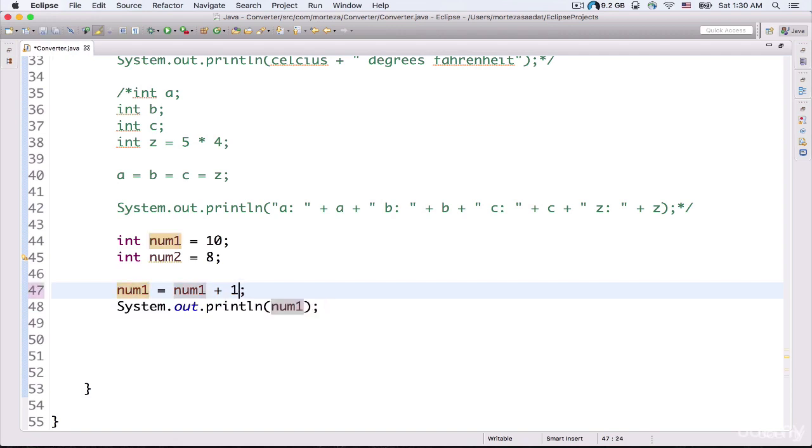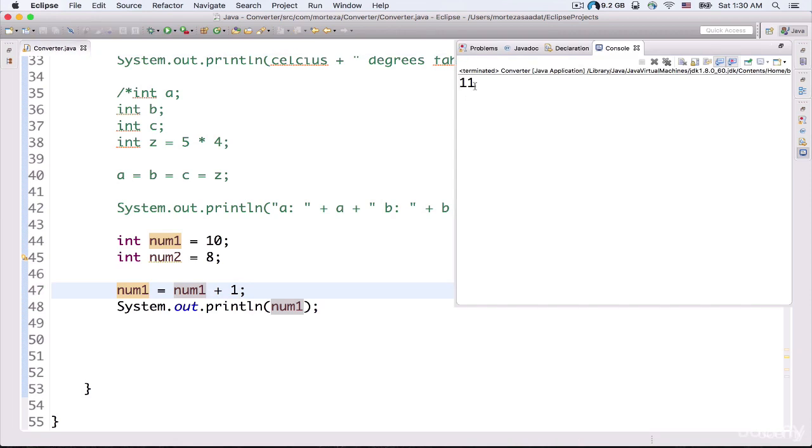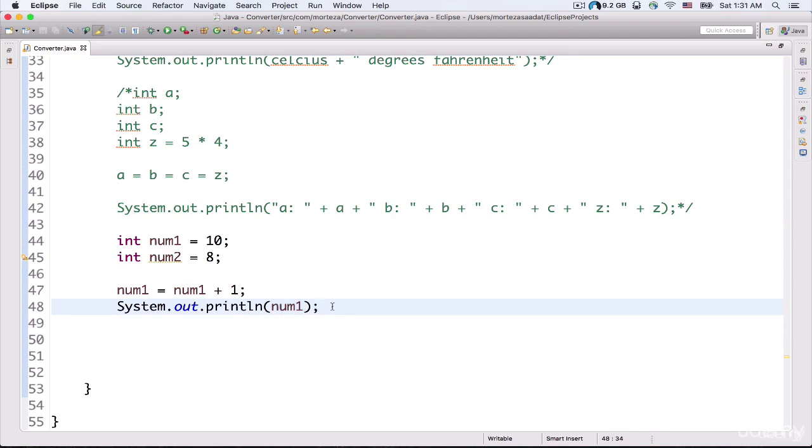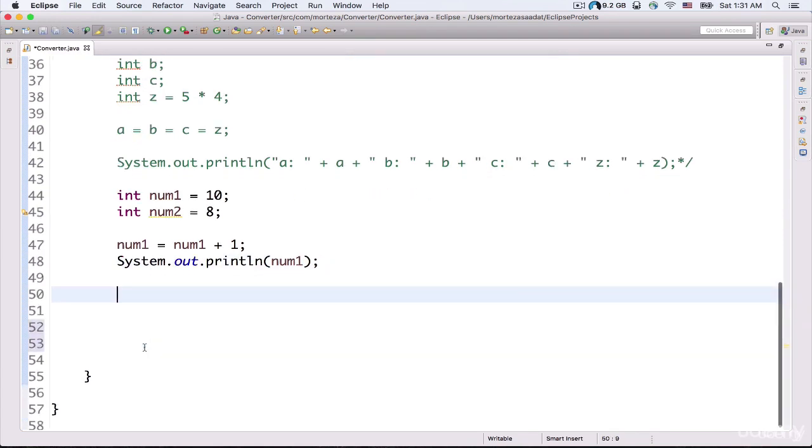Or I can actually add one value to my variable. And then if I run my project, as you can see, it's gonna output this value to the console. Okay. So now let me show you another way of actually adding one value to our variable.